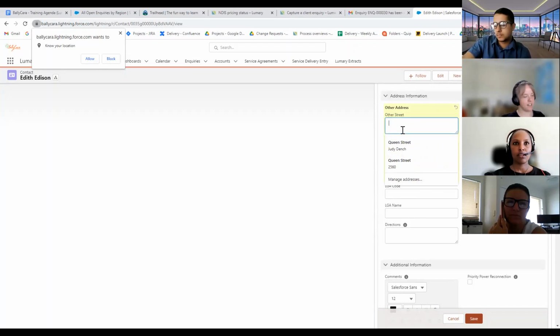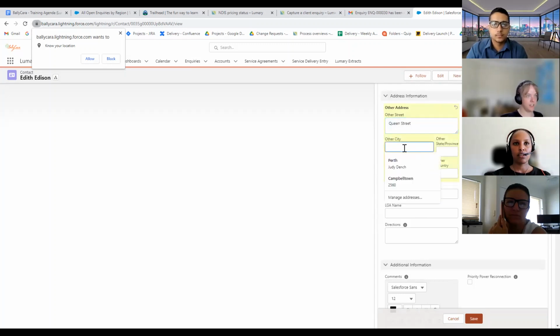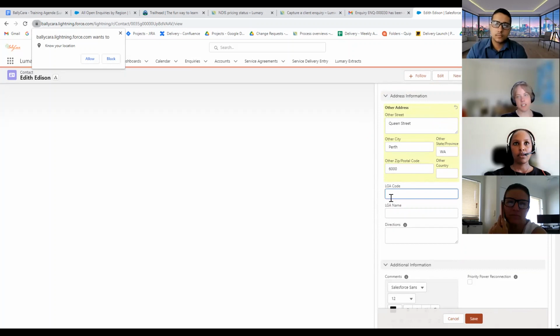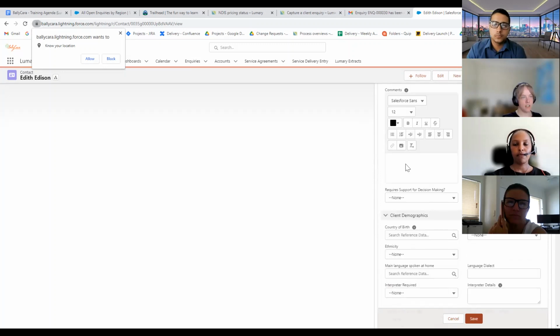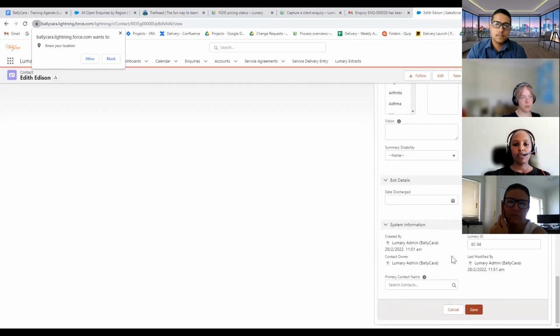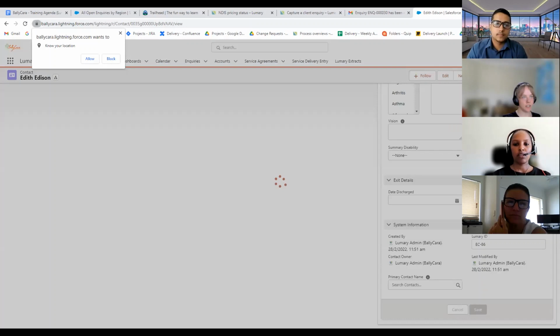Otherwise, if it's a bit of an unusual address and that's not coming up, we can manually put all of that information in. And if the mailing address is different, we can pop that there as well. The LGA code would populate if that Google address was in there, so we'll definitely get that fixed up. Any additional information, decision-making, client demographics, medical details, we've got a whole bunch of things here. We can hit save.